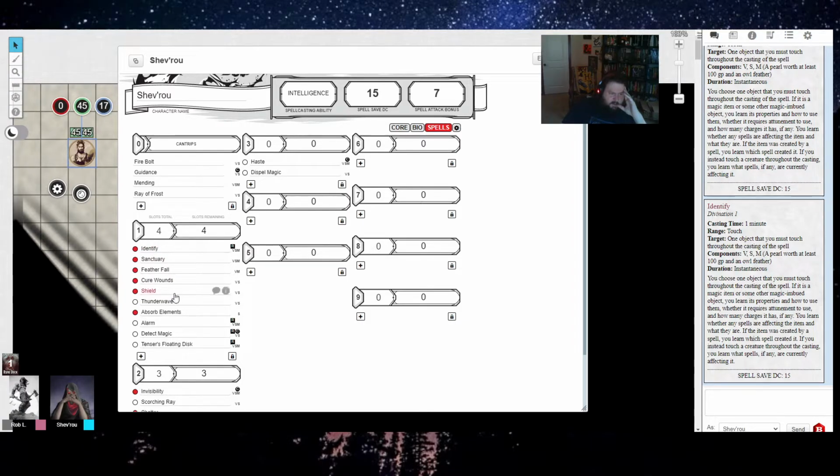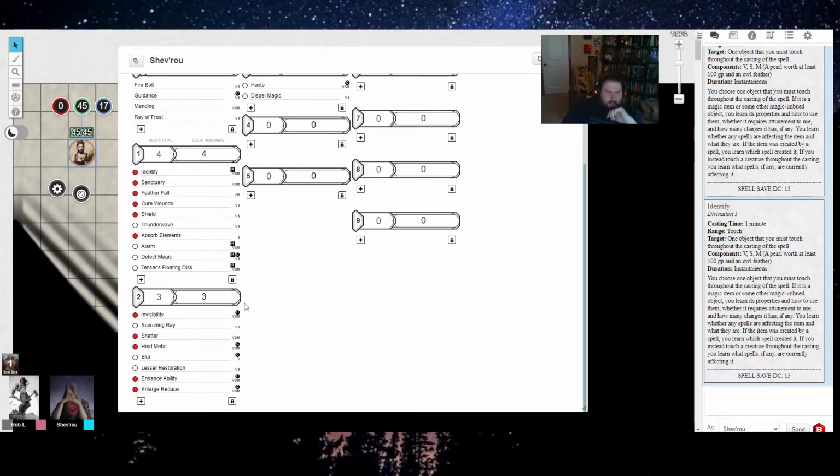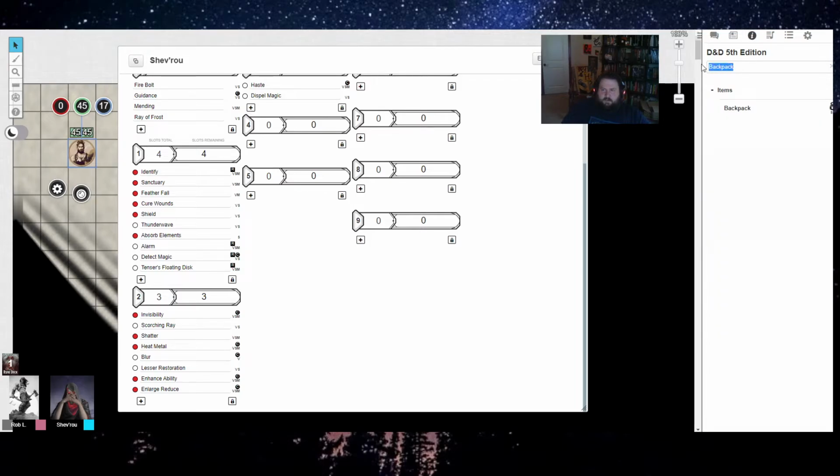So yeah, you go through these. Any of them, you can see their description. You can link the description. You can add new spells. I don't recommend adding spells manually because it's a huge pain and you'll probably mess up the macro. So what you want to do is just look for a spell.